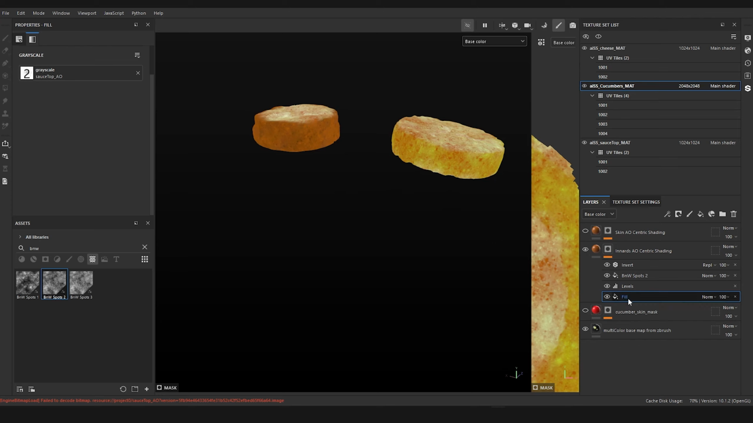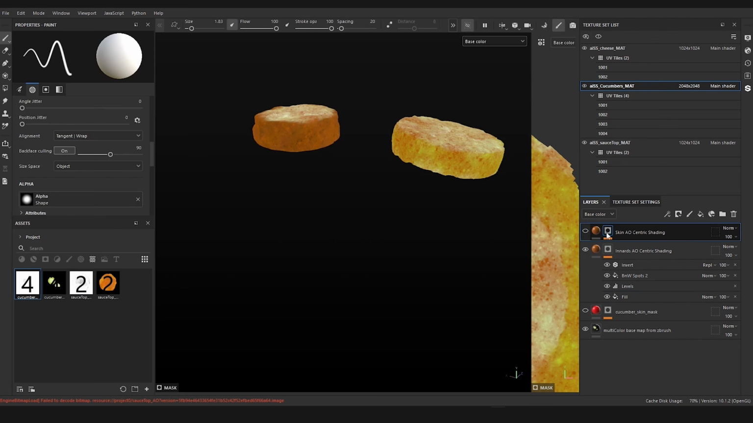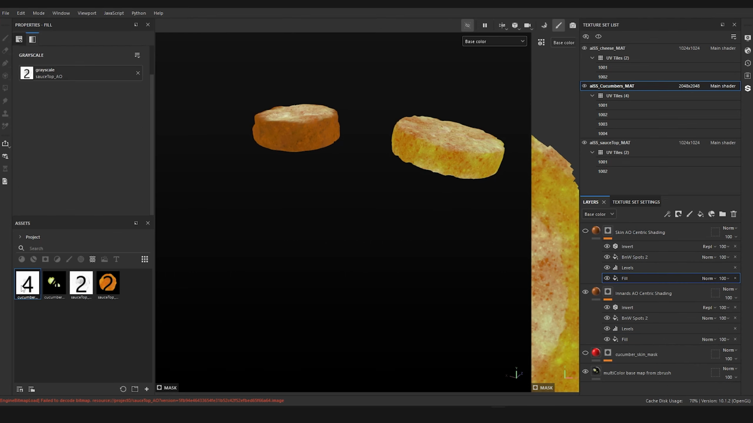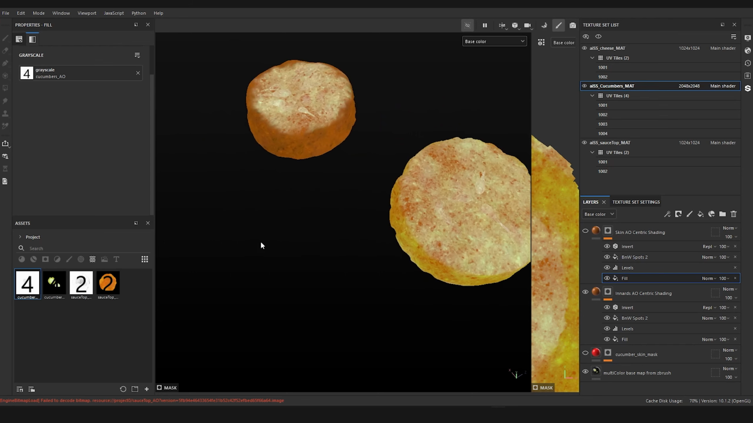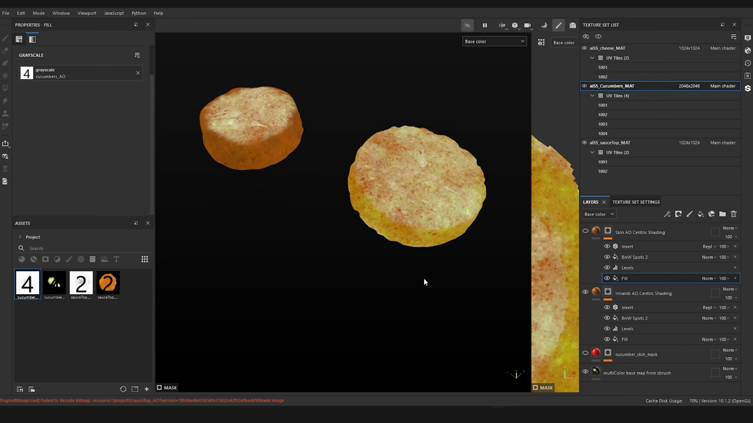And all I have to do is replace the top sauce AO map with the one for the cucumbers. So let me come over here and clear that out. So these are my cucumbers. I'm going to drag this into fill layer here. And I have to do the same thing to this one. And so it gives it some initial gritty information.